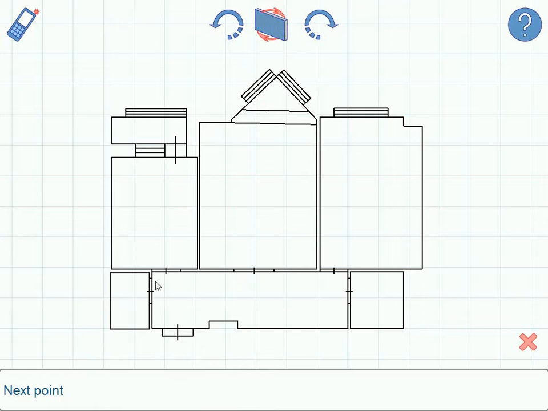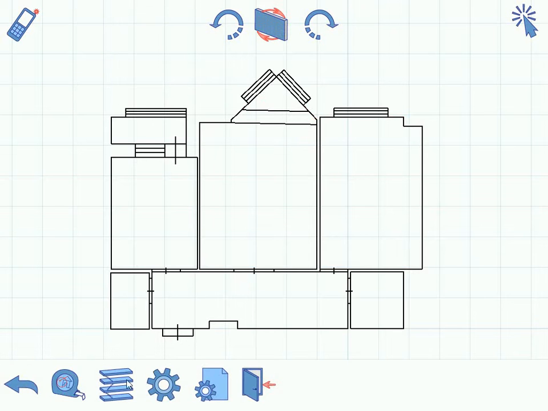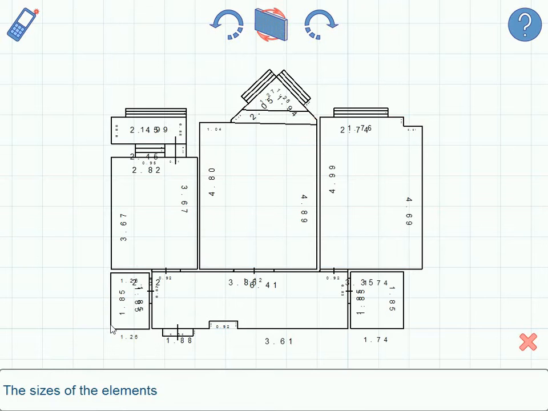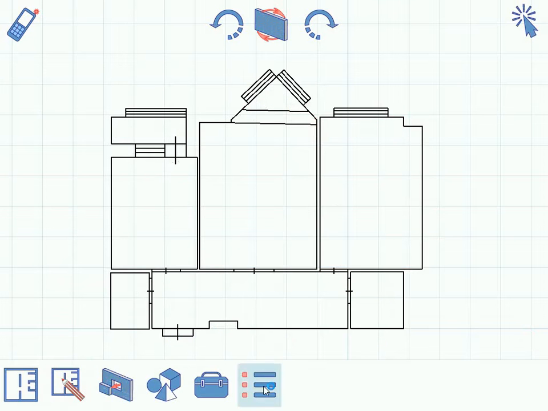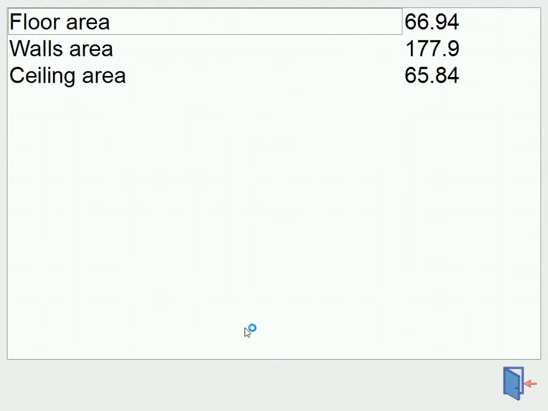Ruler. This allows you to measure linear dimensions. It will help you to measure diagonals, perimeters, and other distances. Show dimensions. This will display the dimensions of all the elements in the drawing. Show statistics. This will display a table with the total surface of the floors, walls, and ceilings.